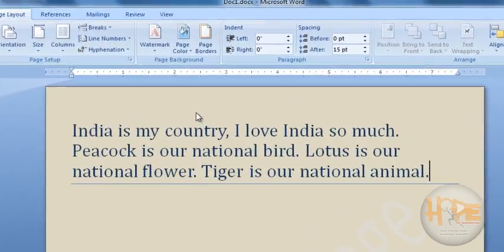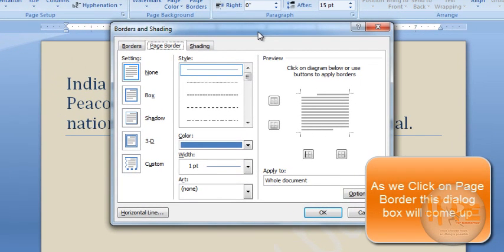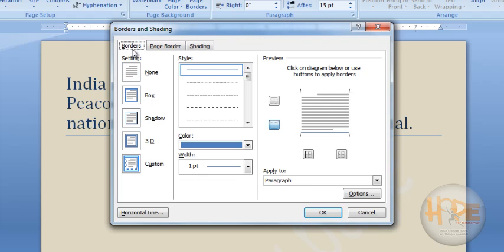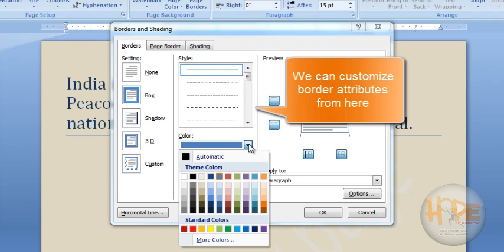Next is page borders. By clicking on page borders, this dialog box will open. From here we can select borders and shading for our page. If we go to the borders, there are some borders given here. We can select any from them, like box, and we can also select the color of our page border.